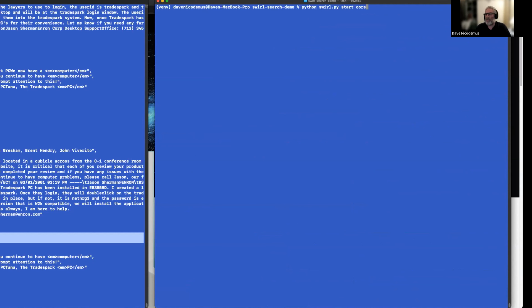Okay, so I'm going to start the core. I start core because I only really need to start Django and Celery. I have Rabbit running on my machine all the time, so there's no reason to have Swirl start that. So now Swirl is starting. We'll just wait till it finishes.